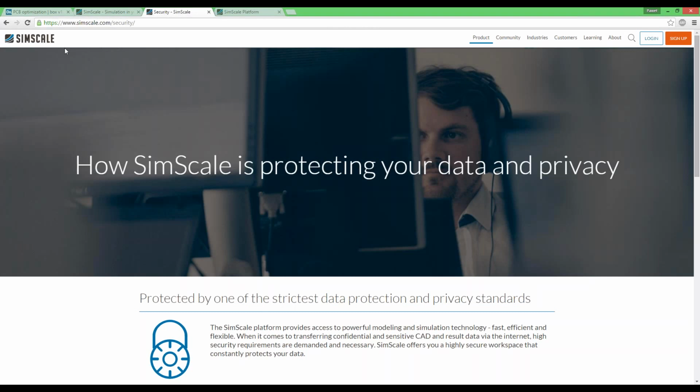Obviously, if you share your private project with somebody, it's like showing your credit card information on the internet. We cannot prevent you from doing that. At the same time, when it comes to data transmissions, it all follows the high standards that are set right now by the European Union.